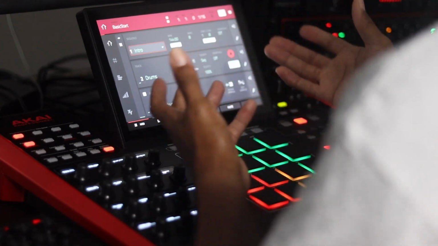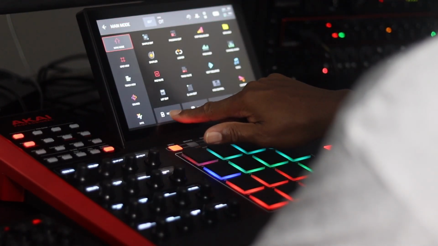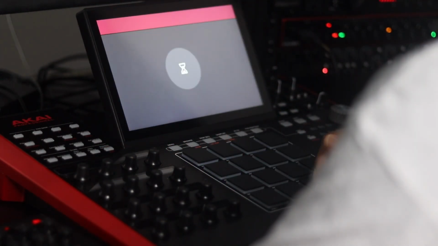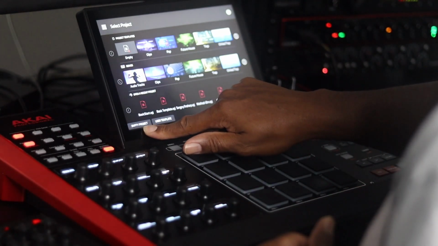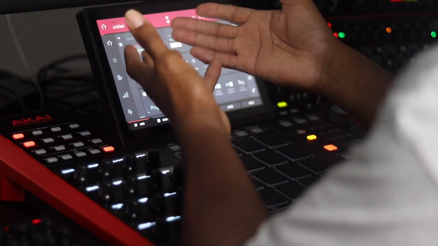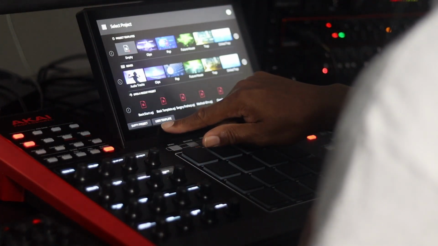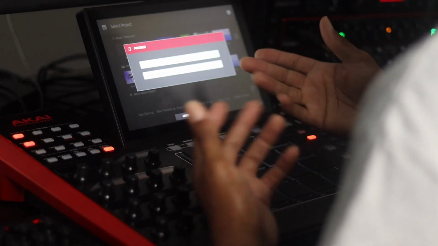Depending on your initial setups, when you load up your MPC, if I go to menu, I go to new project, you get this screen. You'll have empty project where you can just start from scratch, or you'll have user template, which is the template we just created.